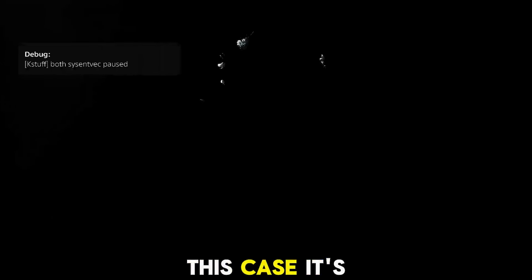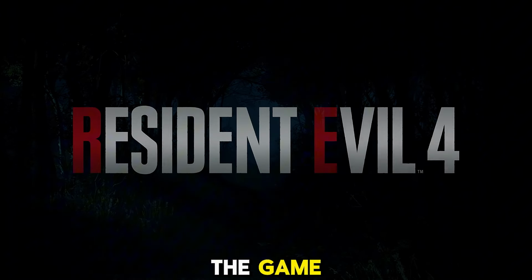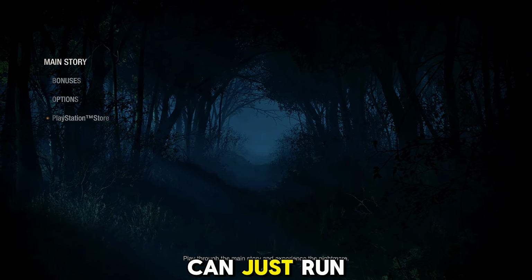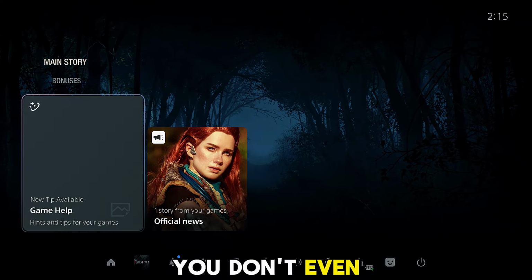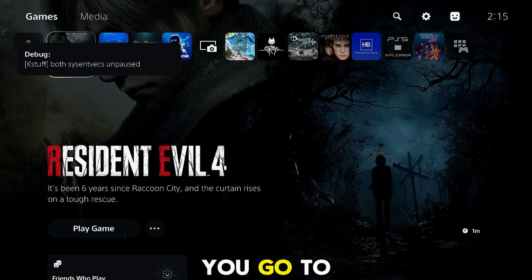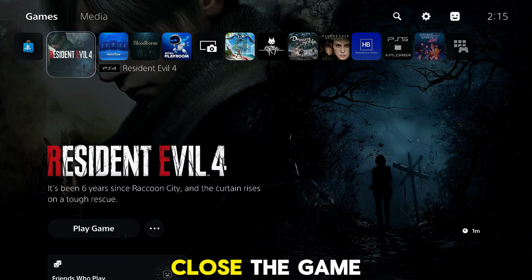So in this case, it's now counting 10 seconds down, and then once we're actually getting to the point where we're getting the logos showing up here for the game, we do get kstuff pausing automatically there. And then you can just run the game and kstuff is paused. You don't even have to think about it. You're getting better performance with kstuff being paused. And then when you go to close the game with the kstuff on game close option enabled, it just immediately re-enables kstuff when you close the game.